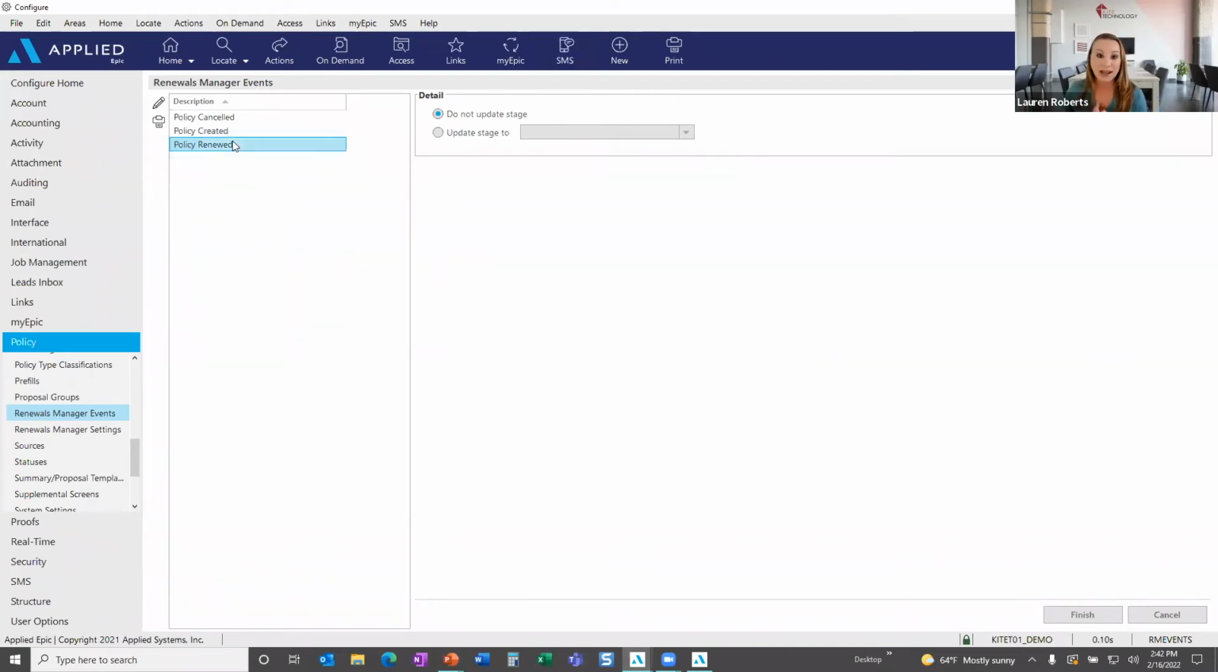Policy renewed, I don't have that set to update the stage, because again, this is very basic configuration. There are no additional filters on this. So we can't say, if policy is renewed with X carrier, don't put that in the Renewals Manager stage. Or if policy is renewed by download, go ahead and put that in renewed stage. We can't really configure that more detailed.